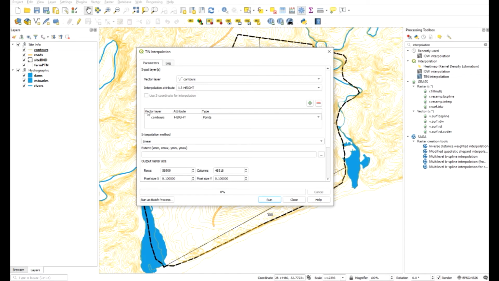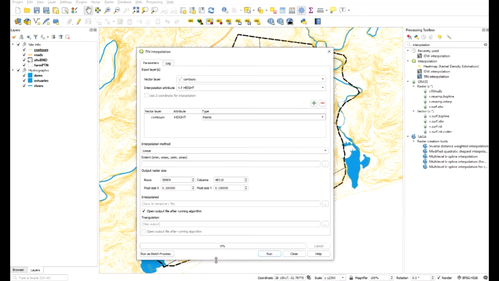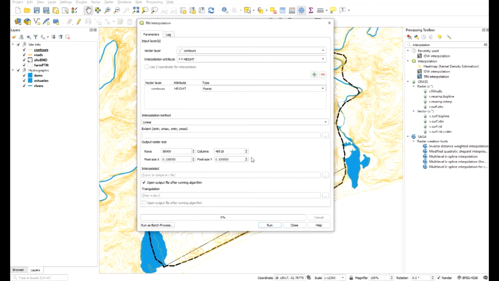So now this is the layer it's going to use to calculate the surface. And if you've run out of space, just drag your window down a bit bigger so that you can see a couple other options at the bottom here.